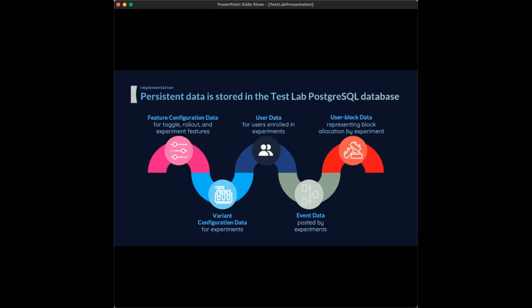User data is stored for users enrolled in experiments, including a unique string identifying the user's IP address, and the variant that the user experienced. We capture and store event data posted by experiments, including the time of the event, the user triggering the event, and the variant the user experienced when triggering the event. And finally, we keep track of user block data that represents which blocks of users are allocated to which experiments at a given point in time.